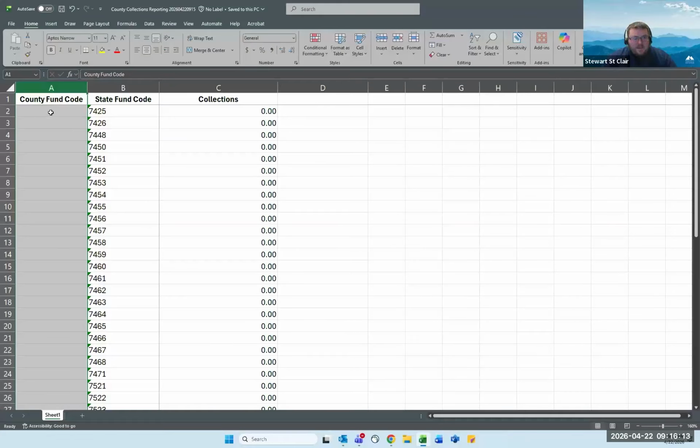The system does not evaluate any of the information that's input in this column, but as we understand it, some of the county fund codes may not align exactly with the state fund codes. So we wanted to make sure to provide a space for you to potentially log that translation. The next column is for the state fund code, and that is critical to the import process. So when importing this back into TAP, the system will take the dollar amount that's reported for the collection and associate it with that respective fund code.